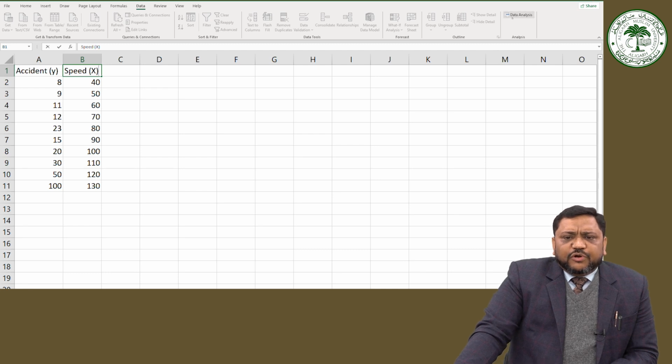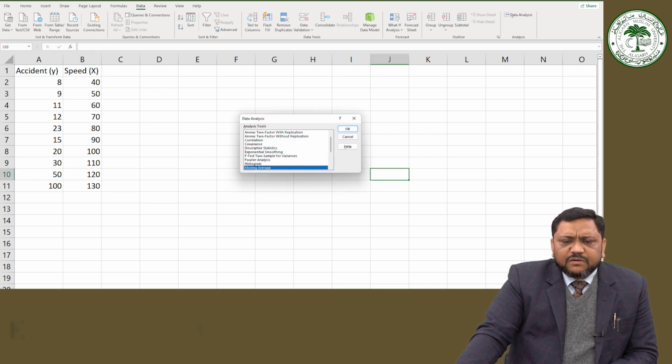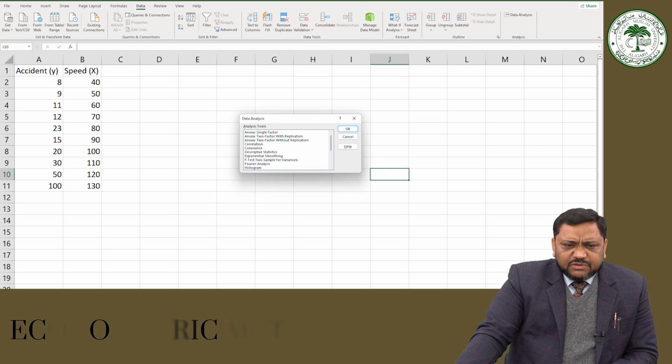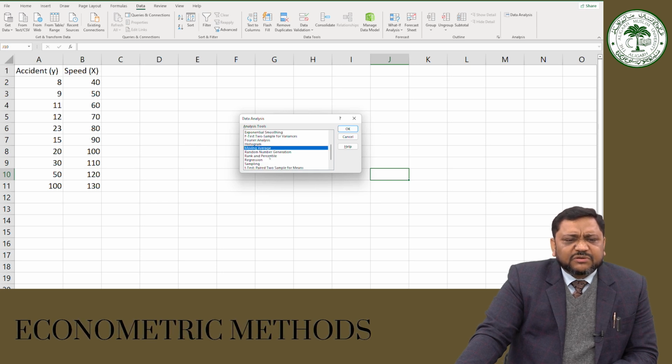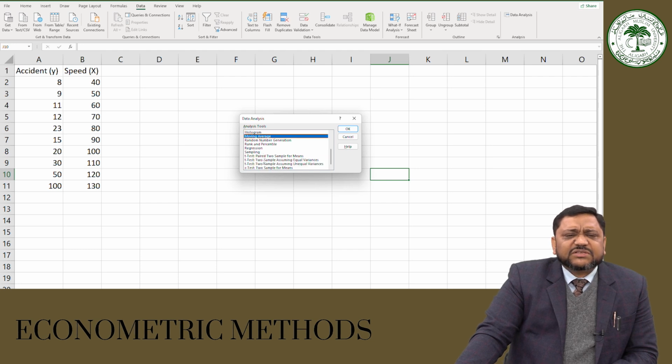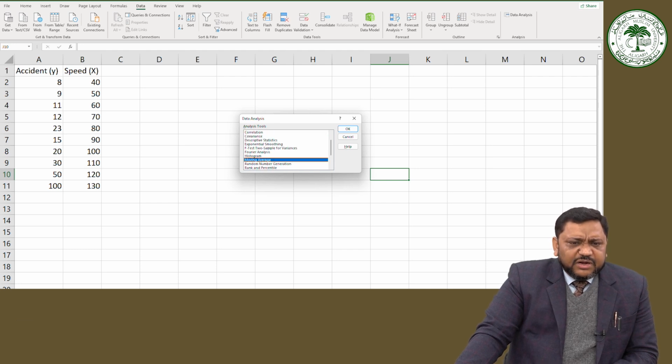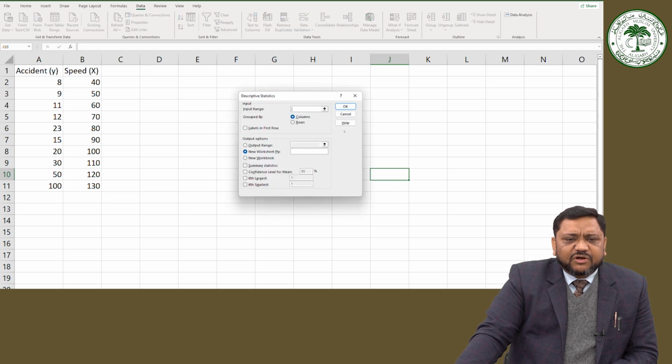Now, once we have this data inserted in our system, you go over to data analysis. A dialog box will open up. There are n number of things which you read in statistics: ANOVA, correlation, covariance, descriptive statistics, exponential, and then you have regression, t-test. These are all available over here. If you will appreciate the beauty of this, let us do the descriptive statistics. We click on OK.